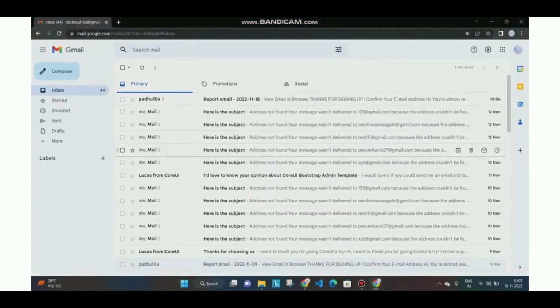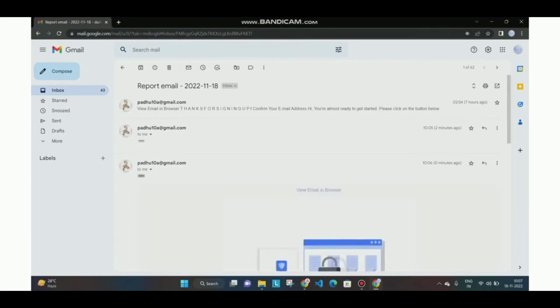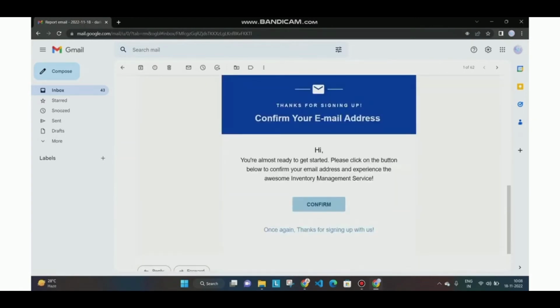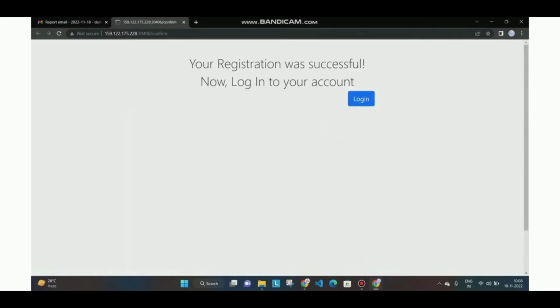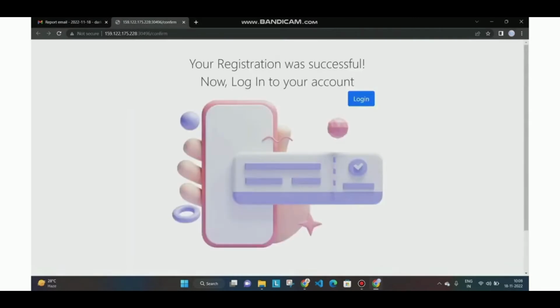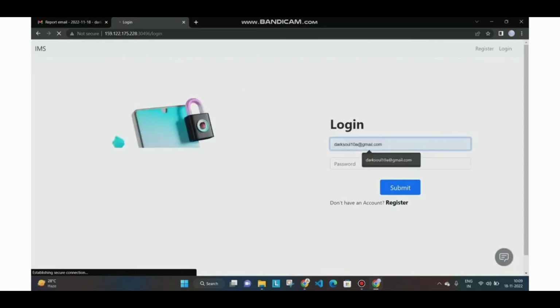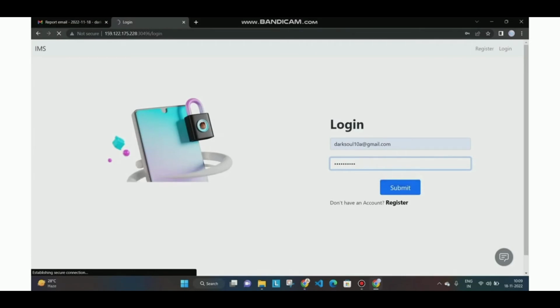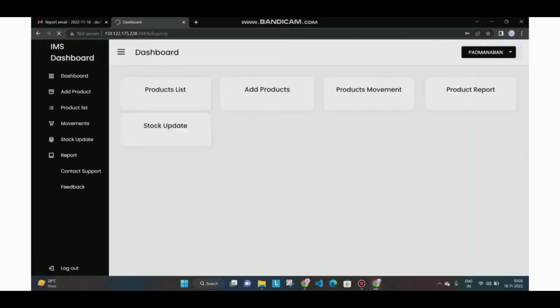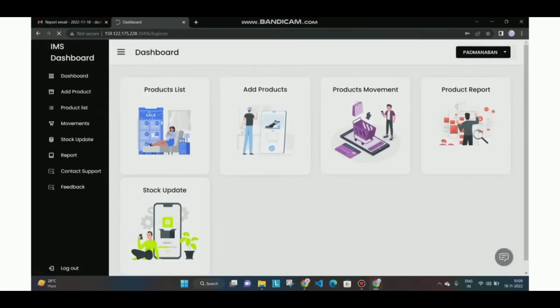This is the email ID registered by the retailer, and here we have successfully received a confirmation mail from the application. So after clicking the confirm button, he will be notified that your registration was successful. Now log into your account, which means he is successfully registered to the application. Now he can log into the application by clicking login. So in the login page, he is asked to enter email ID and password. So after validating all these details, he will be redirected to the dashboard.